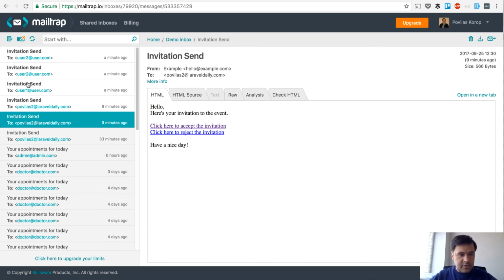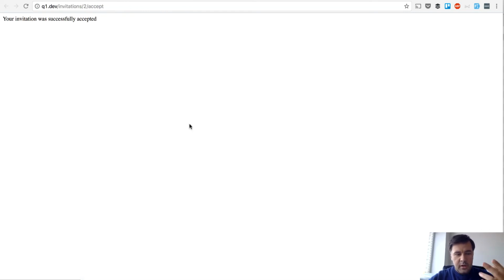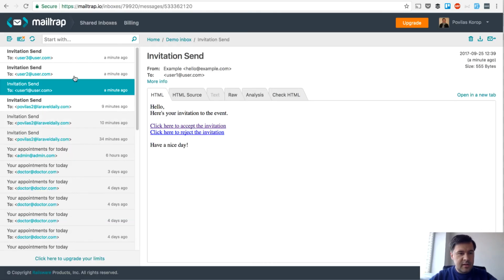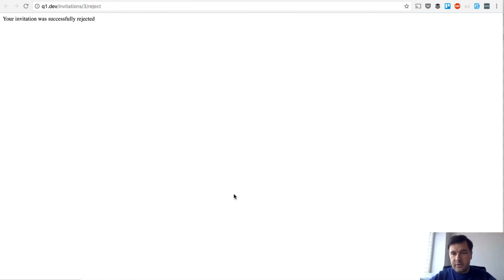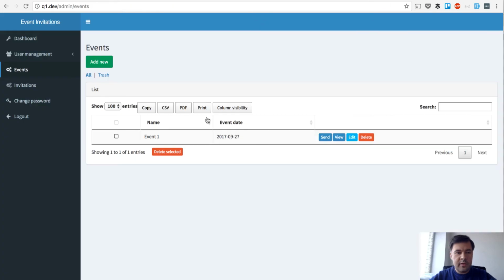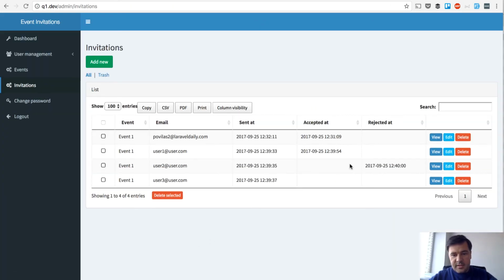3 emails, so user 1, user 2, user 3. This one is from earlier, 8 minutes ago. So we have 3 invitations. Actually, let's accept one of those. Successfully accepted, and then let's reject another one. Successfully rejected, and let's see what we have in the invitations table. So see, one is accepted, one is rejected, and one is untouched.